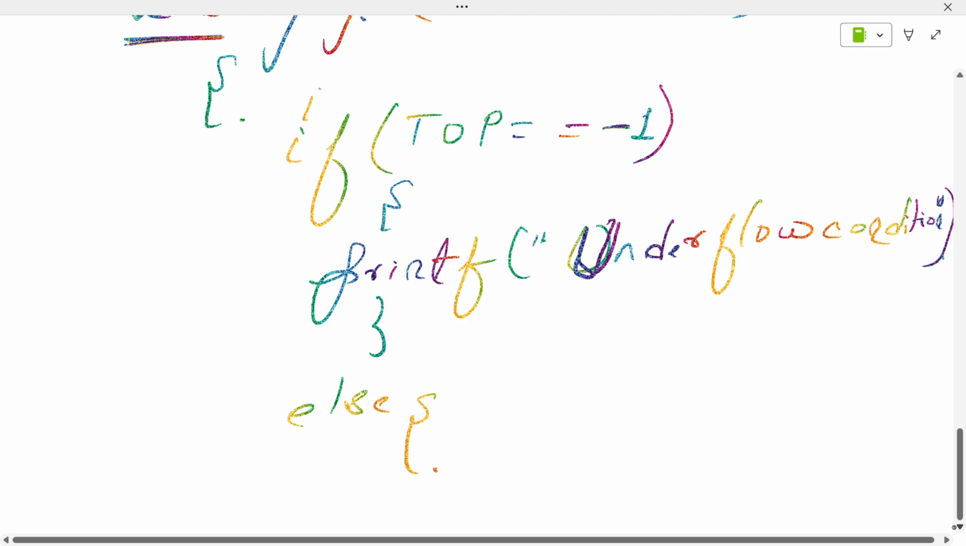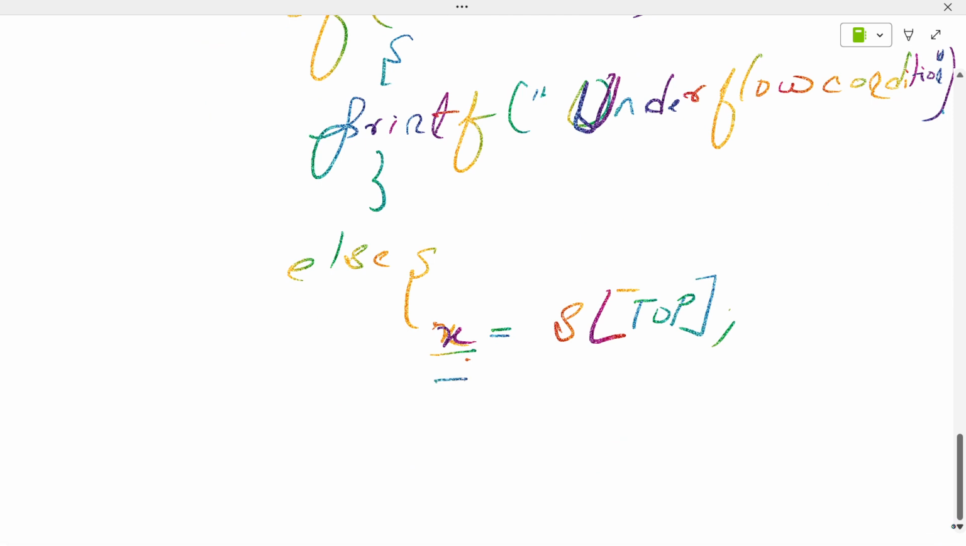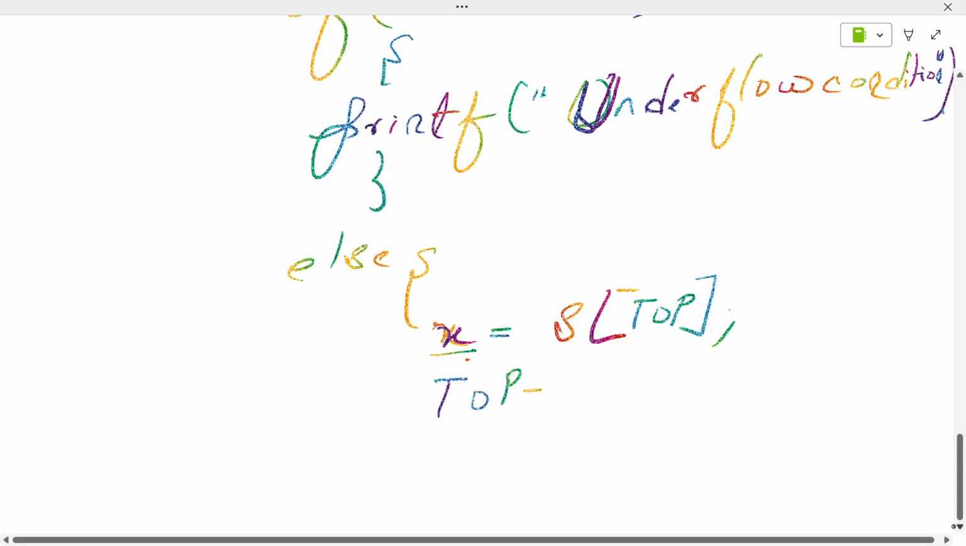Then definitely we need to pop out the element. So let's say we have this integer x, and to x we assign s of top. This is a variable that will hold the topmost element of the stack. And of course, since we have taken the topmost element into x and we need to pop it out, we need to do top minus minus. Now the top points to the next element in the stack, that is, it is pointing just back.